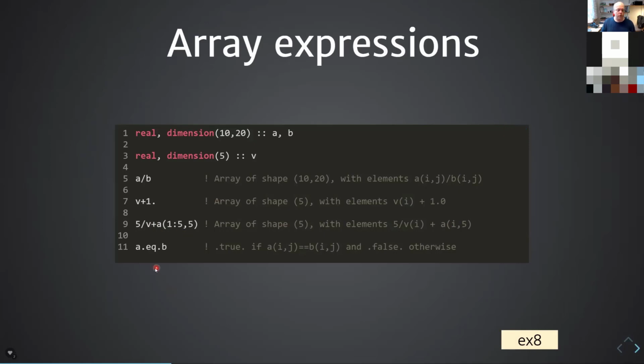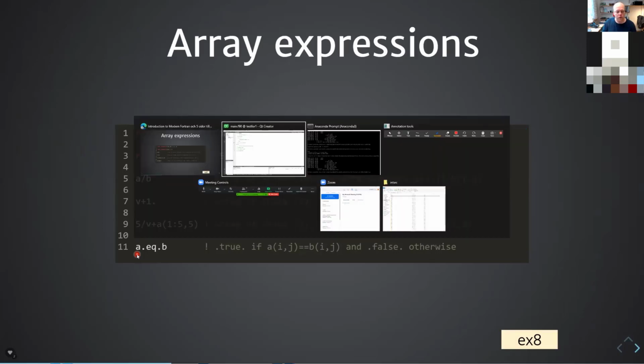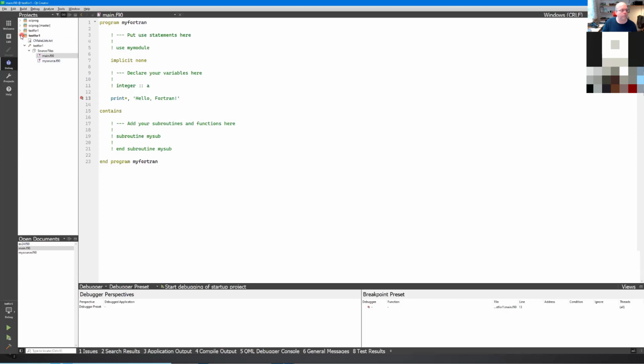It's also possible to do a comparison of two arrays. So if you do A .eq. B, it will be true if all the elements are the same in both of these arrays. It will loop through and compare, and if all of them are true, it will return true, or if some of them are not true, it will exit. I will see if I can show you an example of that. That was example 8.